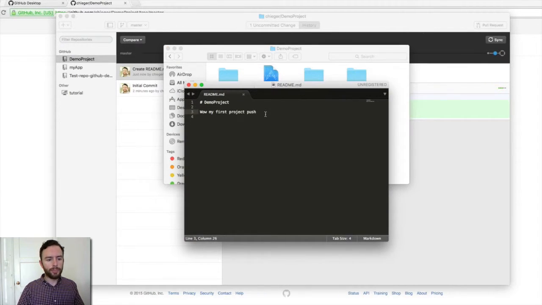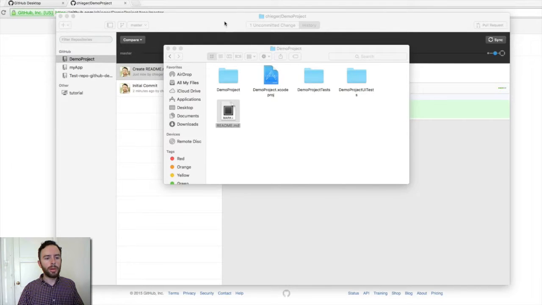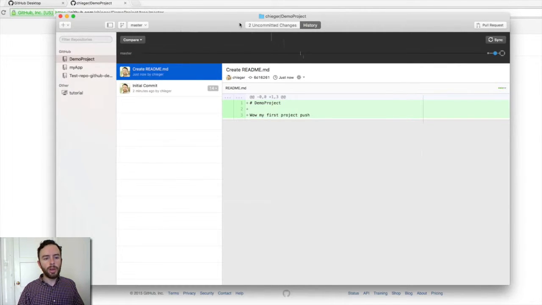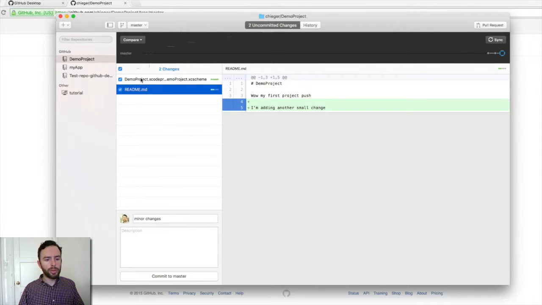Let's double click on that and say, I'm adding another small change. And we can go ahead and close that, and we'll want to save. Now notice, GitHub Desktop knows that we have changed it here, because if we click on this, it says two uncommitted changes. And if we look at what those were, README, I'm adding another small change.